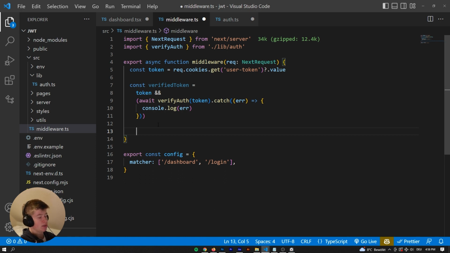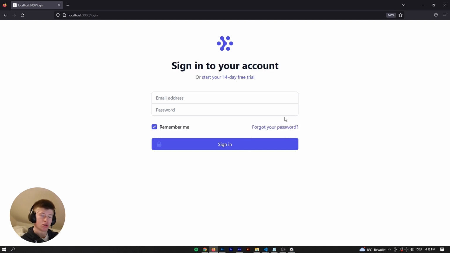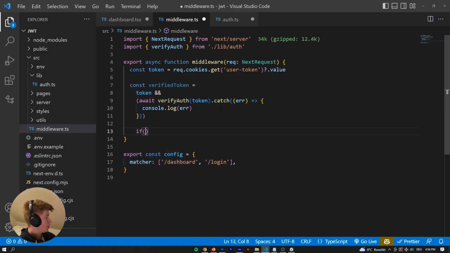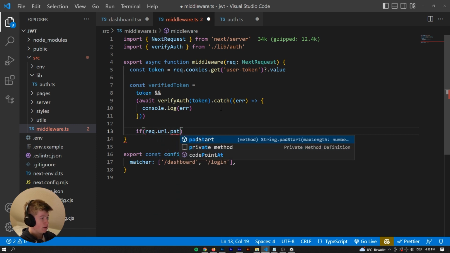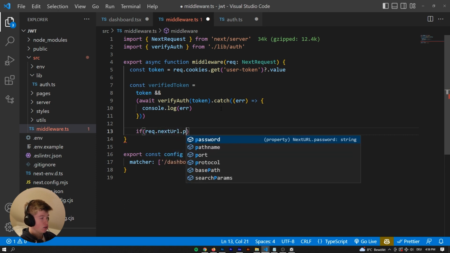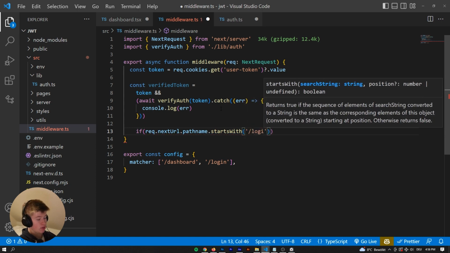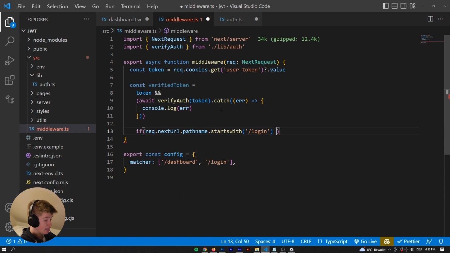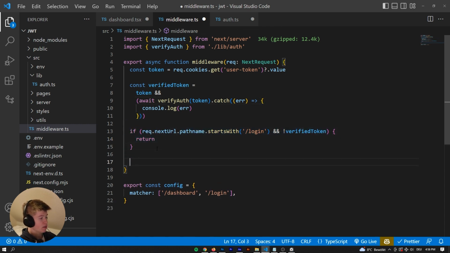Okay, so what do we want to happen exactly, right? Whenever the user navigates to the login page and there is no token, that should be totally fine, right? We shouldn't have an issue with that. So if the req.url.path, nope, that's nextUrl.pathname.startsWith, and this is gonna be login, or whatever you named your login page. And if there's no verified token, then we're literally just gonna return. Nothing should happen, right? This is a perfectly fine scenario. And otherwise, we're gonna do something else.